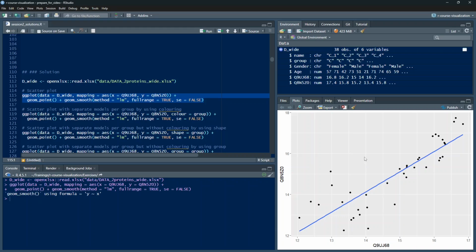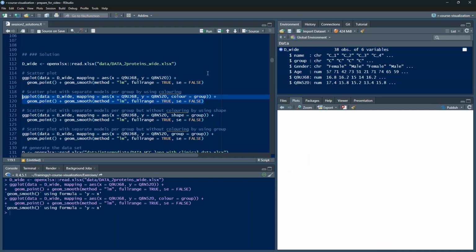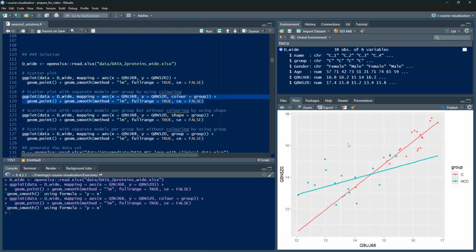So now we want to have separate models for each group, and there are different methods to do that. We can achieve this, for example, by using coloring. So we color by group, and this will lead to an automatic separation of the linear models. And you see also that the linear models are quite different. So the slope is different, for example, for the C and the HCC group.